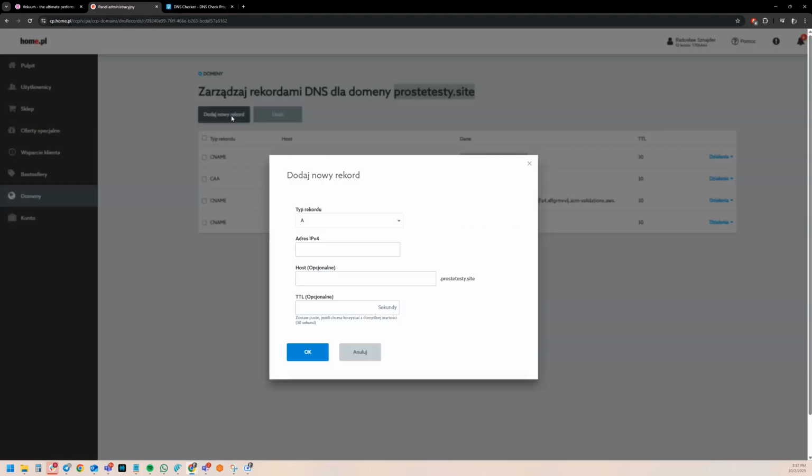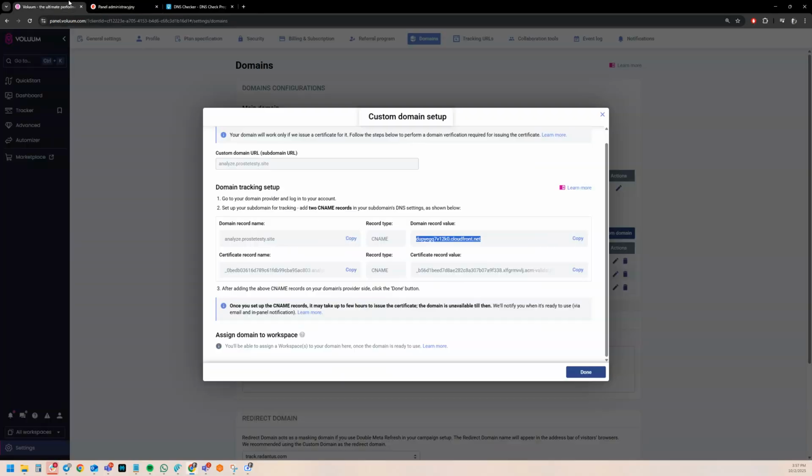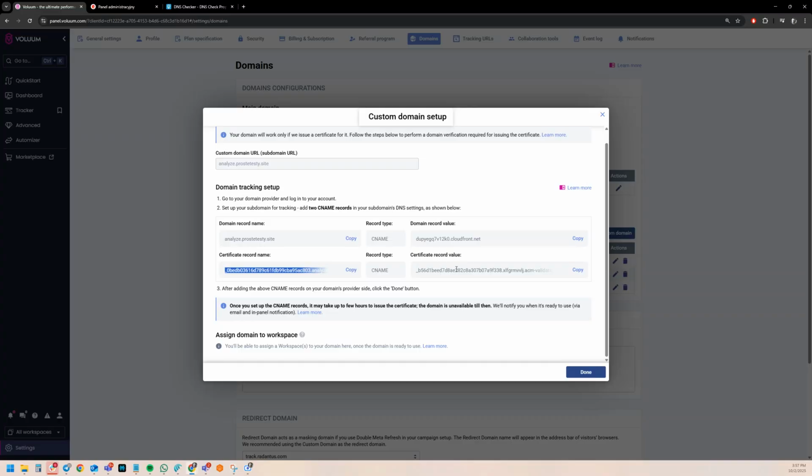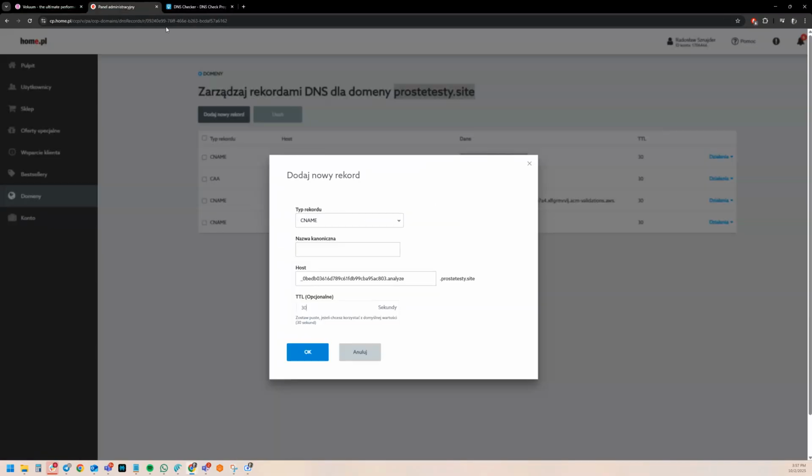So now I need to add the second record. It's also the same name. And I'm copying the first part. And I have to paste it. But as you can see, this final part is already added by Home.pl. So we just need to get rid of it. We only paste this prefix. The dot is already in here. TTL 30 seconds, and the canonical name is our record value. So I'm copying it, pasting it in here. There is a dot at the very end already, and I'm hitting OK.